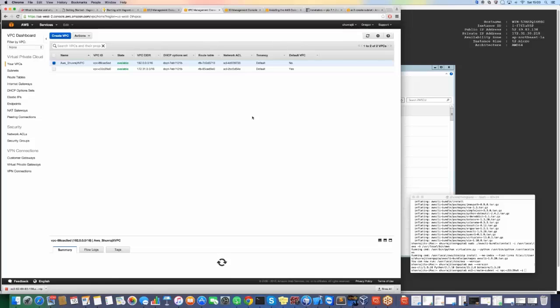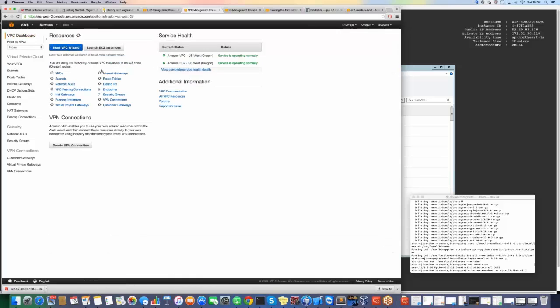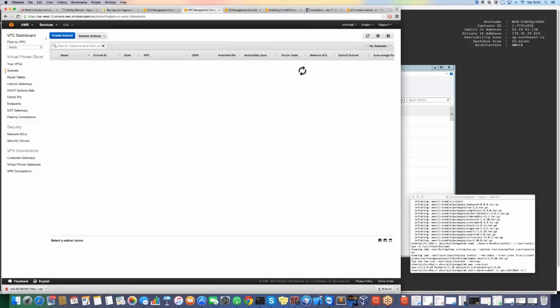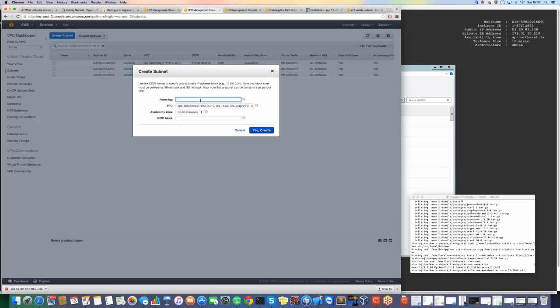What is the range? It is 192.0.0.0/16. Okay, let's try to create a subnet here. No, you cannot create a subnet from here. Now, let's create a subnet. Let's see what we have. Am I able to see it? Yes, I can see it.